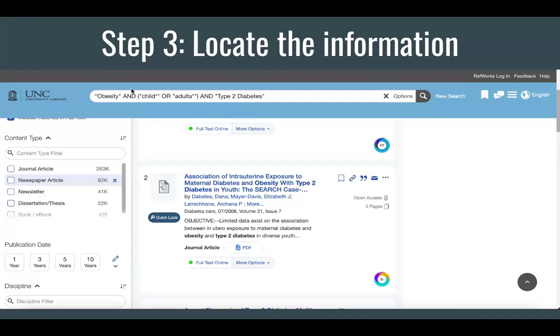On the left-hand side, you can see that there are a lot of filters. There's content type, like journal articles or newspapers, and in this case I've chosen to focus on newspaper articles. You can also filter by publication date, like I mentioned. And if you're unfamiliar with these items in Articles Plus on the UNC website, you can go to the librarians anywhere throughout campus, and they'll give you tutorials and answer any questions you have.